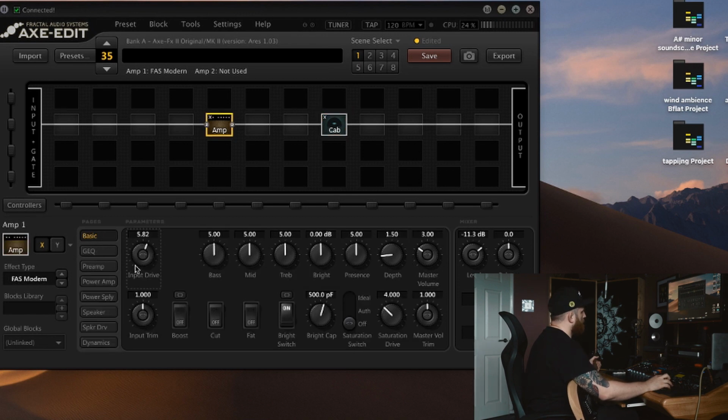Now currently the input drive is nearly 6. We're not going to need it that high later on because we're going to boost it. It's very gainy at the minute. So I'm going to bring that down and then find the spot where it's just starting to break up. So you see with this Fast Modern model paired with that V30 cab, even with the input drive down at around 2.7, that's still quite an aggressive sound.